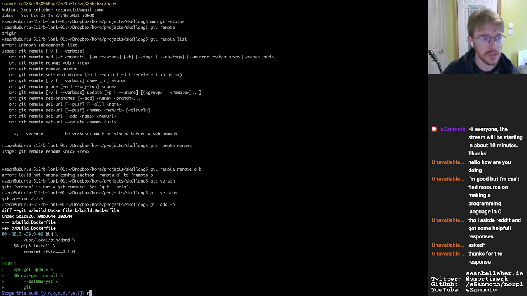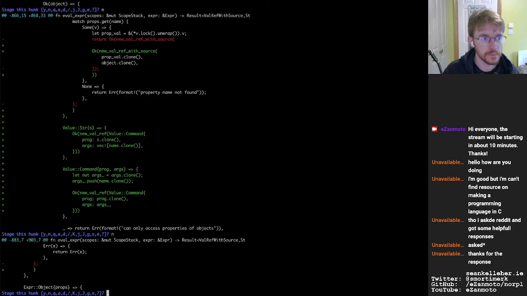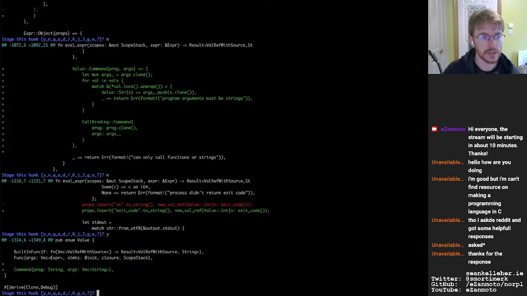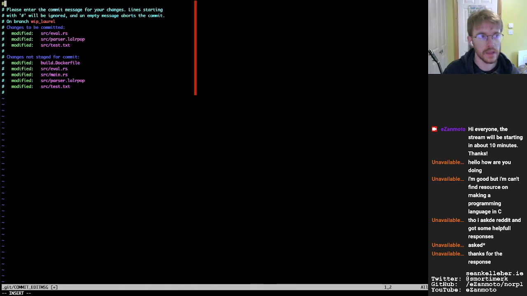I won't commit that just yet. Yes, exit code. Rename subcommand and in output object to exit code.